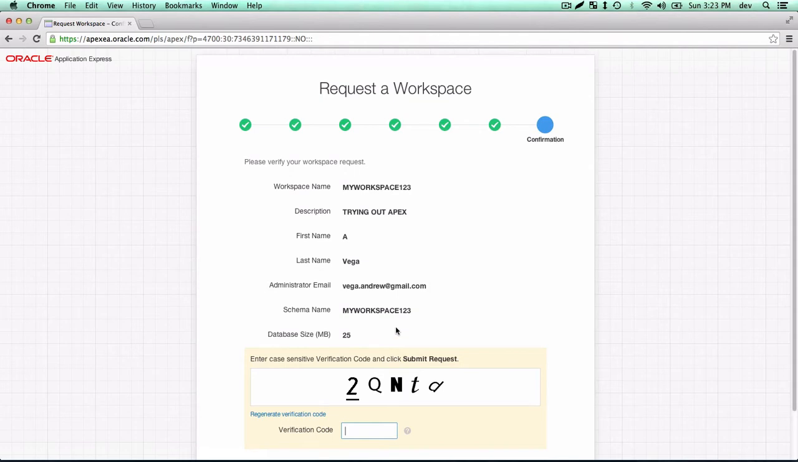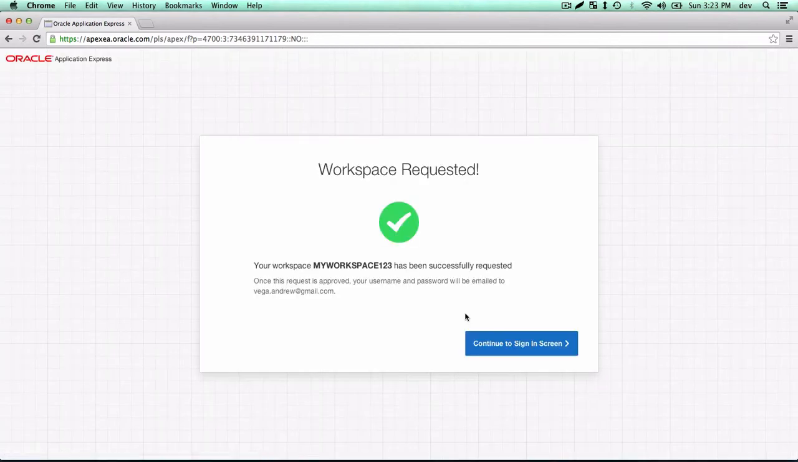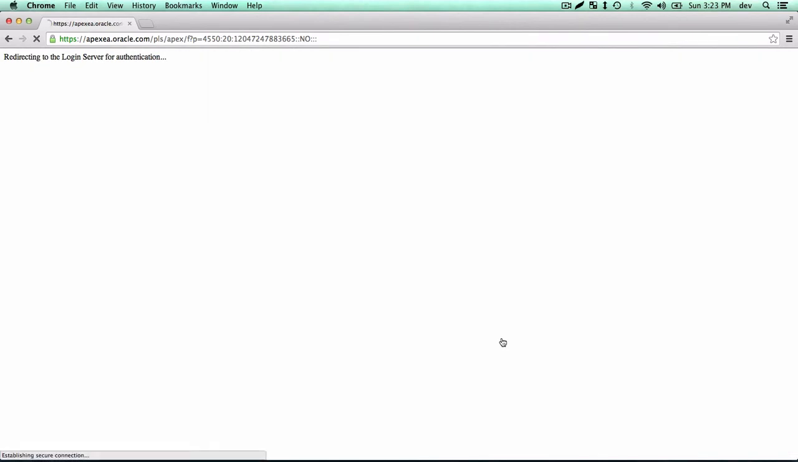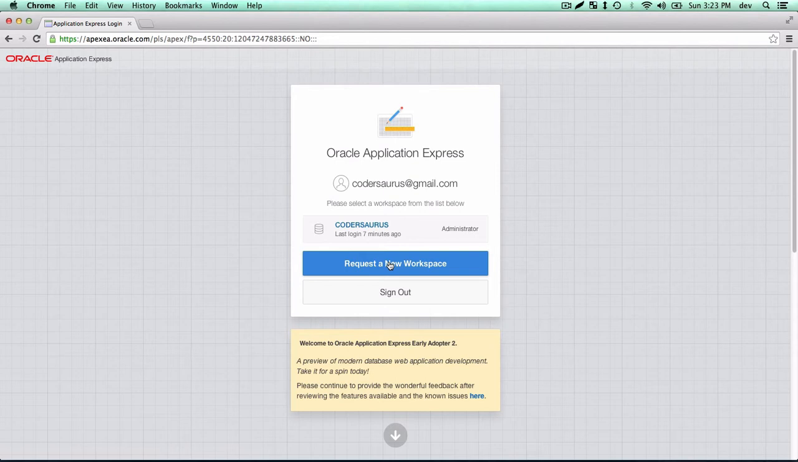You'll want to read those and make sure you're not a robot, so you'll fill in the particulars there. Now you'll be asked to go to a sign-in screen, so you'll eventually have to also sign in using an Oracle account. Now, again, this is a preview version of Oracle Apex.